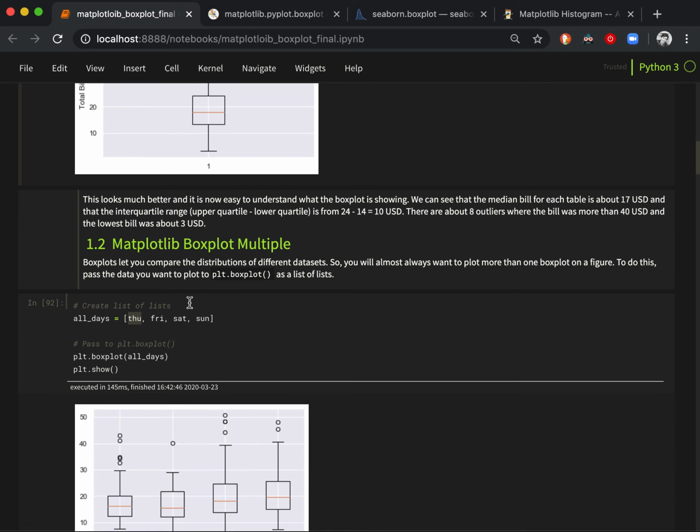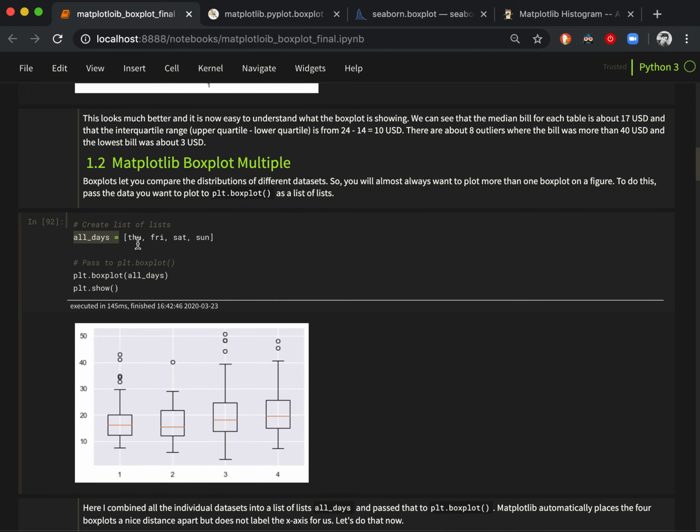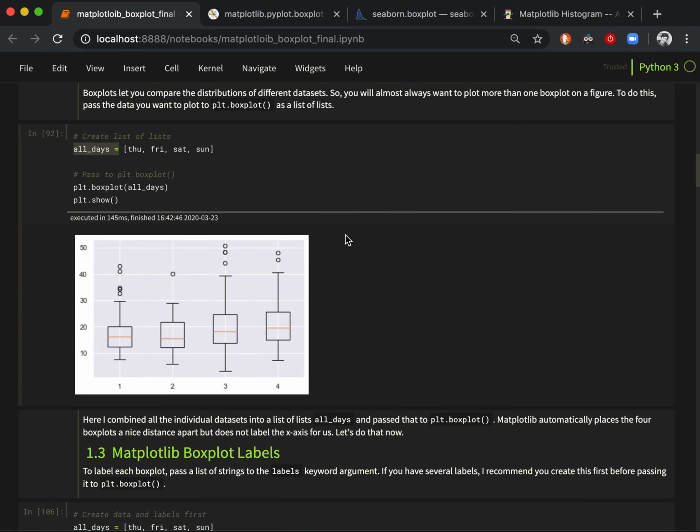So we already have our lists, Thursday, Friday, Saturday, and Sunday. All you need to do is put these arrays into a list itself, and then pass that list to boxplot. So we just create a list of lists, all days, pass that to boxplot, and it understands that there are 4 different arrays that I've passed in, and it's going to show 4 different box plots.